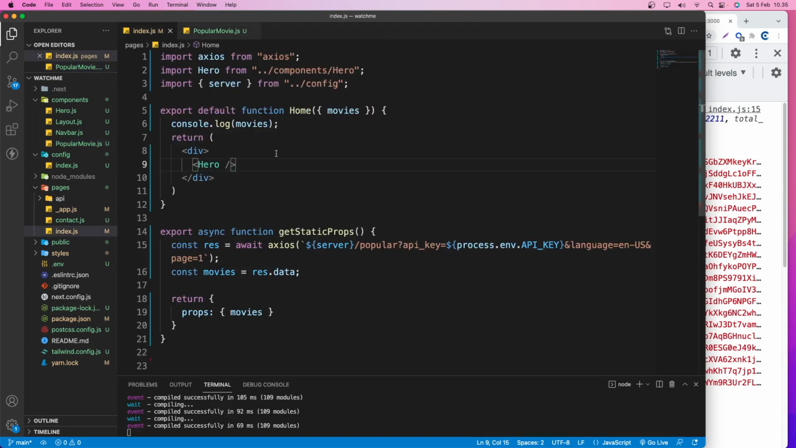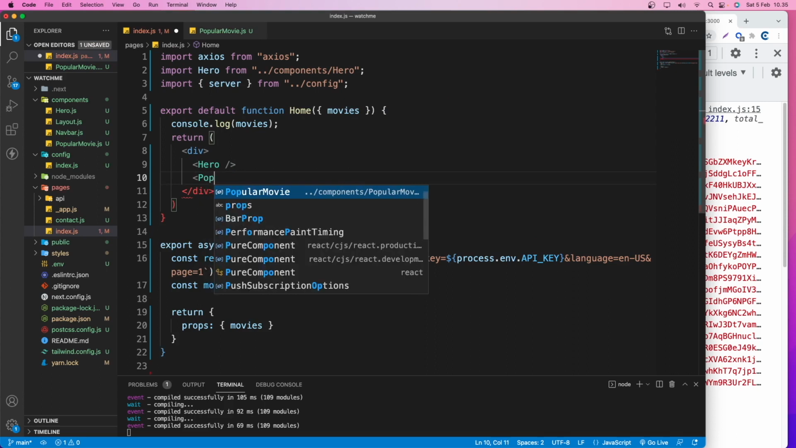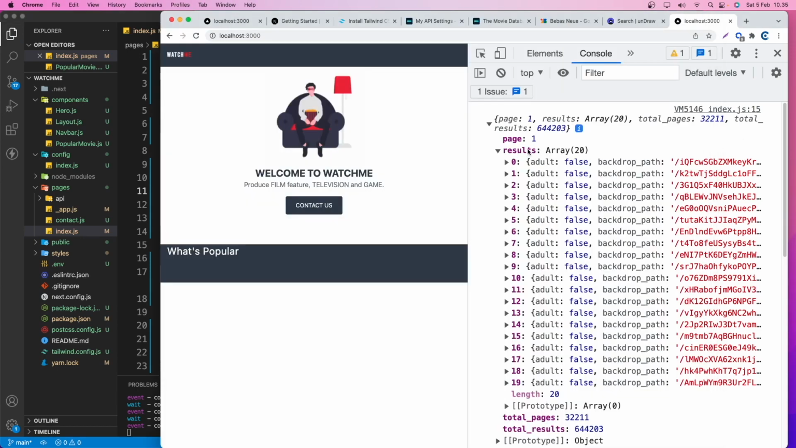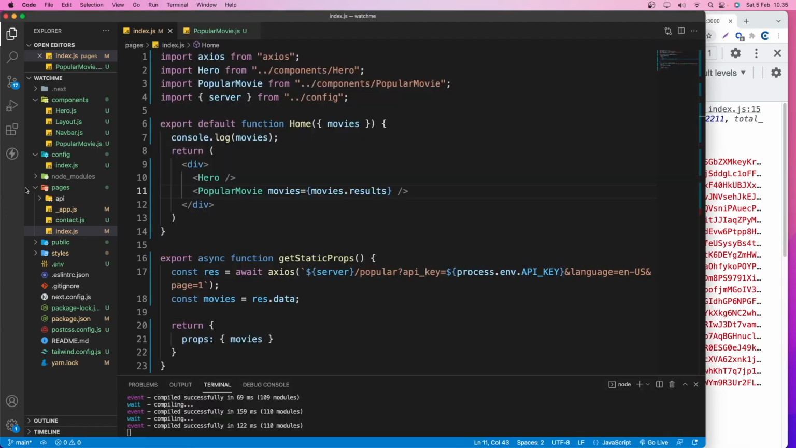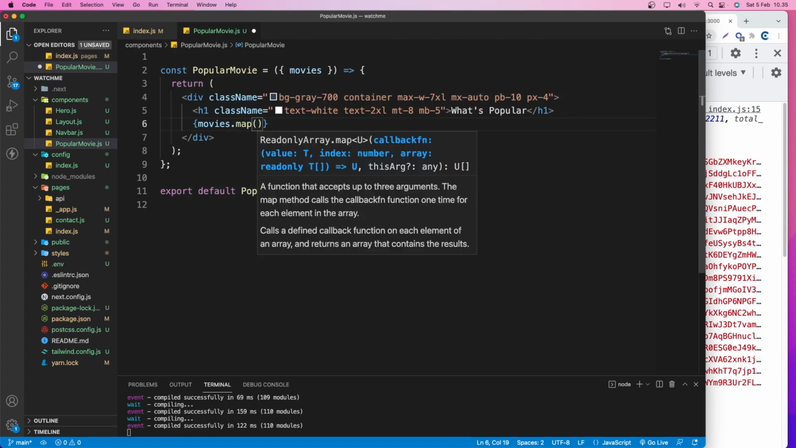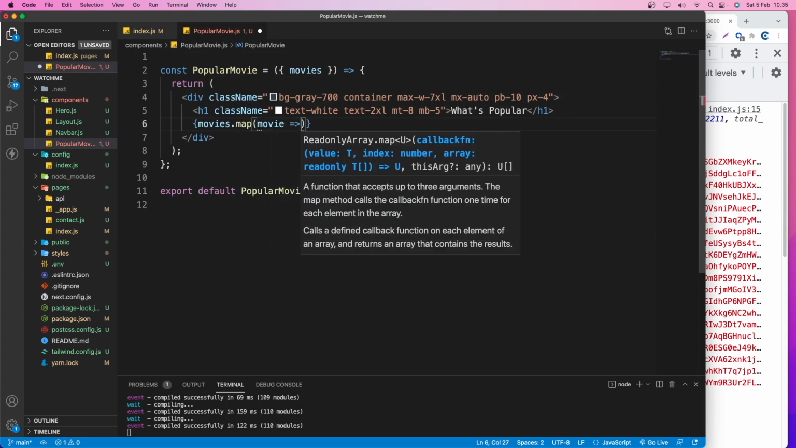But before that, we need to render the popular movie here, and we need to send the movies that equals to, let's say, movies.results. Okay, because as you can see here, we have the results and we have 20 data here. So we can grab the data in here. Okay, let's destructure the movies, and in here let's say movies.map. We can map through and grab the individual movie.